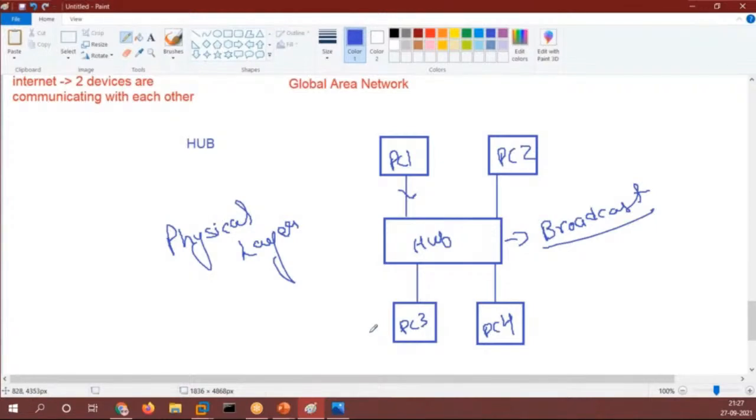So again, the OSI model will be implemented. Your data link layer will check the MAC address, right? MAC address will be checked. Your IP address will be checked. Now, IP addresses and MAC addresses will be checked. So PC3 will say this does not belong to me. PC2 will say this does not belong to me. But PC4 will say yes, it belongs to me.